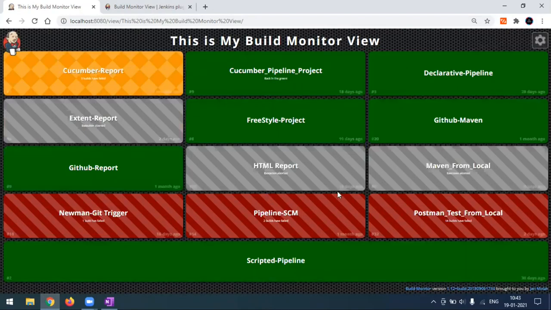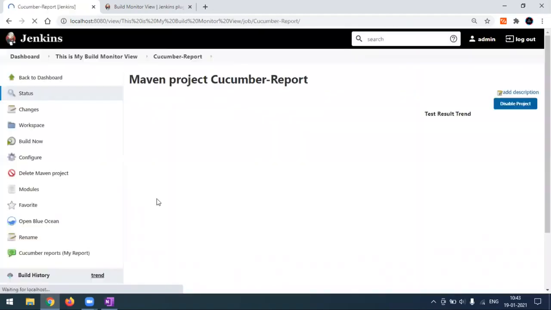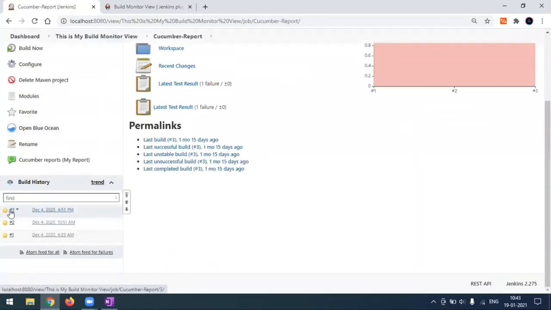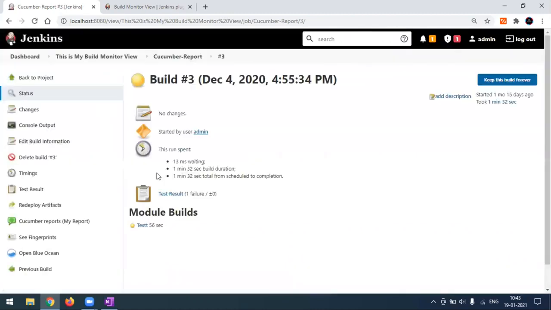The Cucumber report project is partially, it's not a success one. This is green for success, this is the cancelled one in the gray color, and the red color is for failed cases. If I go to this Cucumber report, I can see the last build status. Now you can see this is in yellow color, which means the build is success, but due to some other reason it gets some failures or something.